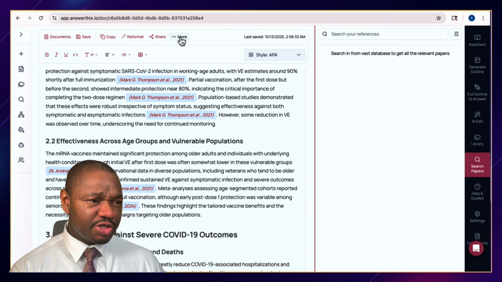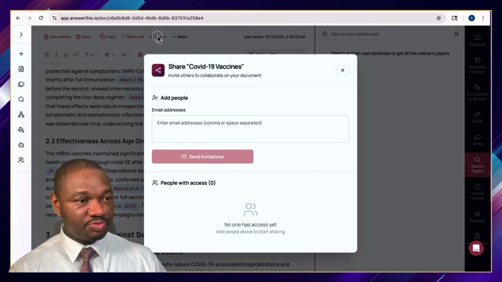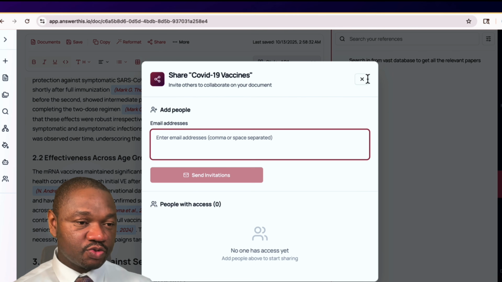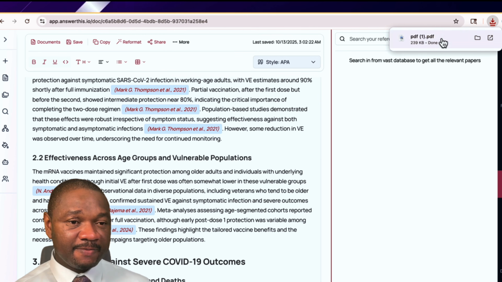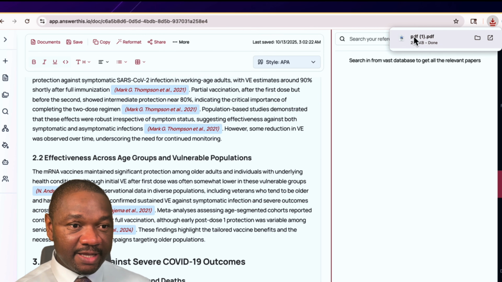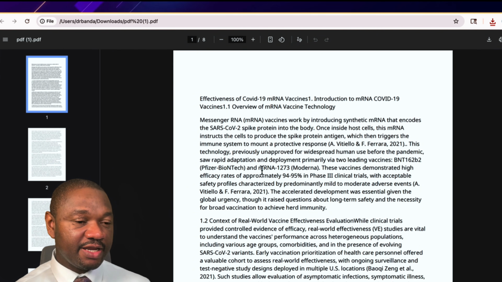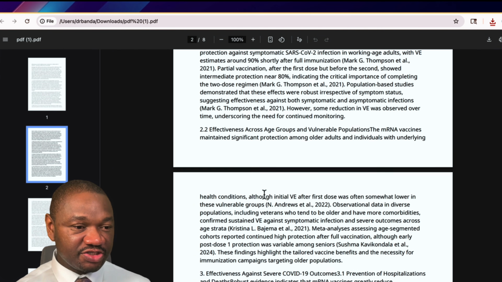Once you're done and you want to share, you can open this, invite people to collaborate on the paper. Let's say it's a class assignment, invite people to collaborate on the paper. You can export it. So let's say I want to export this as PDF. You export it as PDF, and then let's say you want to open, right? So this is the PDF version.